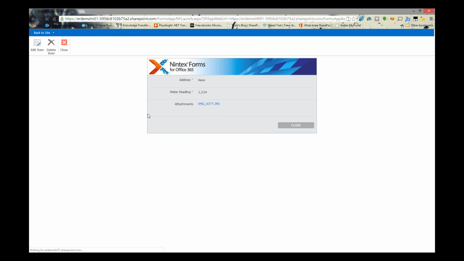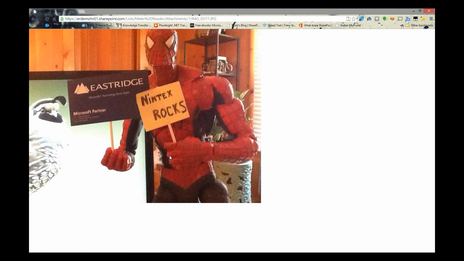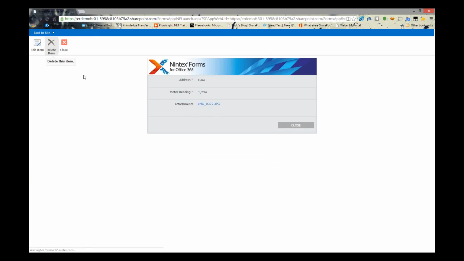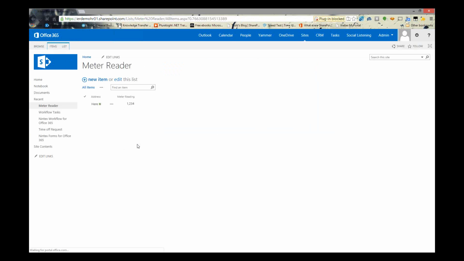You'll see the Nintex Form version. This is the desktop layout that we built here. We can click on the image. We can see our lovely picture that we took. We can go back. We can verify our reading information this way. So that really is the basics of it.